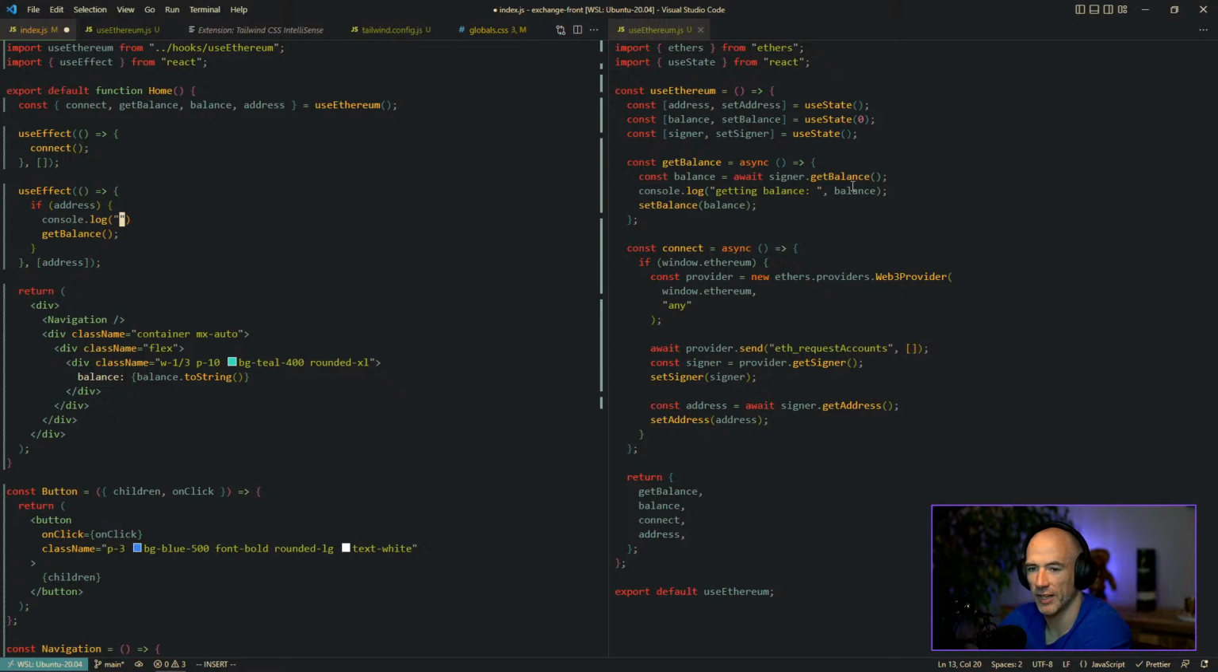Balance and balance toString. Yeah, I was thinking, like in TypeScript, we can do something like this, right? A question mark or exclamation or something, I don't know. But we can't do that in JS. But thanks, balance and balance toString. And balance. I want to see, why is it not doing stuff?